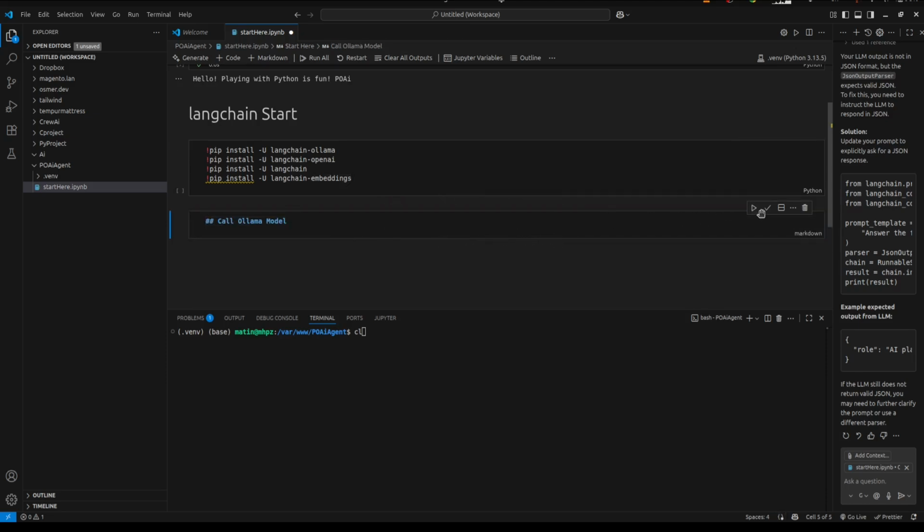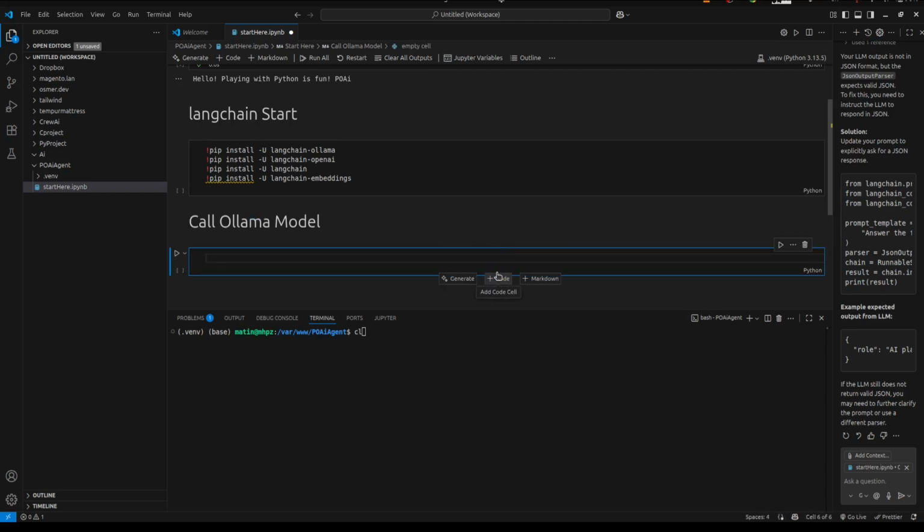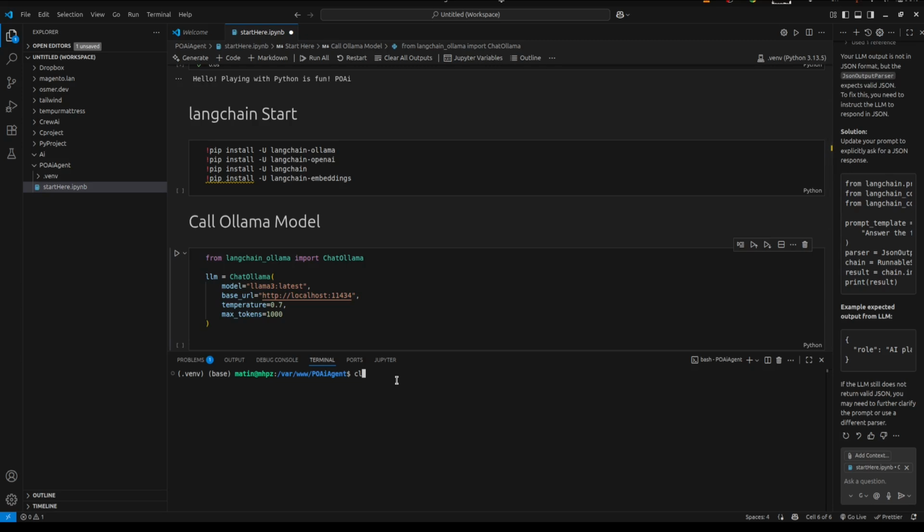Like this. Call Ollama model. Clicking plus code will open a code cell where we can write our Python code. From langchain_ollama import ChatOllama. llm = ChatOllama, model Llama 3 latest, base URL localhost 11434, temperature 0.7, max tokens 1000.